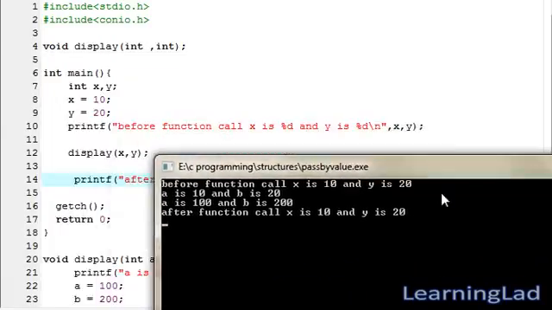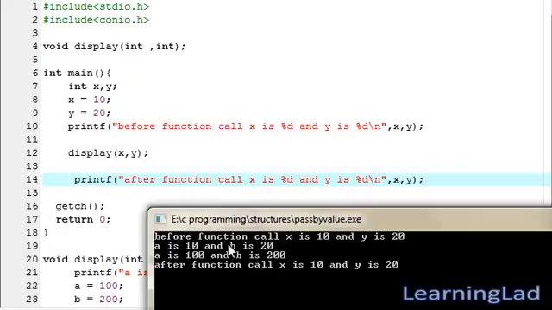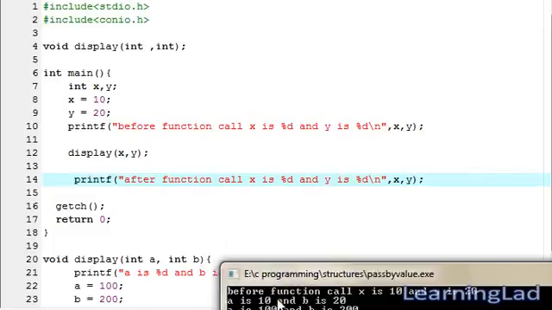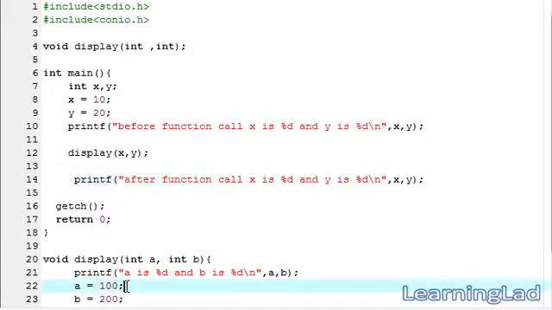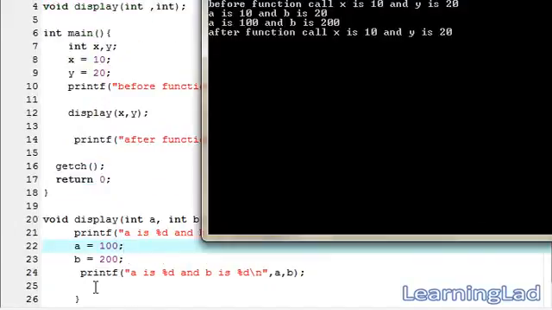As you can see here, it says before the function call x is 10 and y is 20. That's because we have assigned the values to x and y. Then we call this display function. That's why in the function it says a is 10 and b is 20, because the values of x and y were copied to the variables a and b. Then we change the values of a to 100 and b to 200, and then we print the values of a and b. That's why we're getting a is 100 and b is 200.